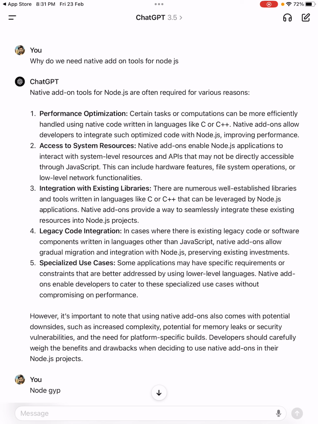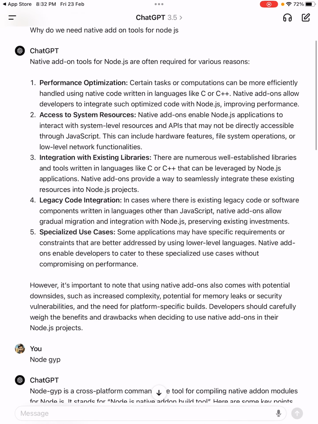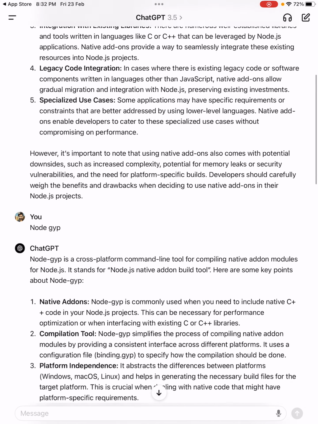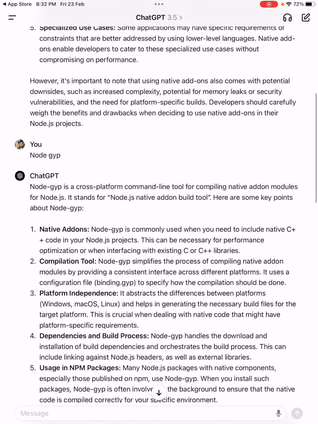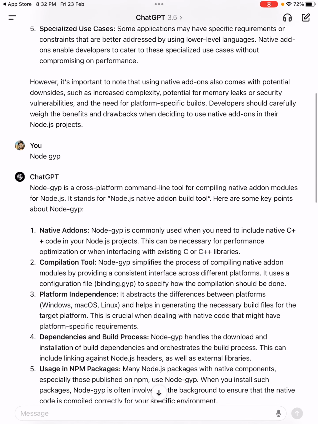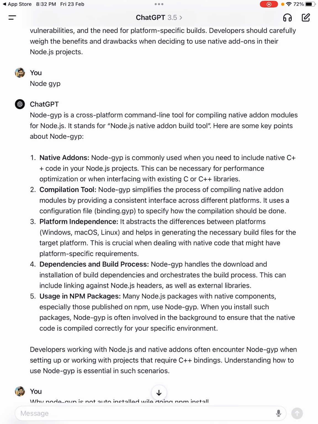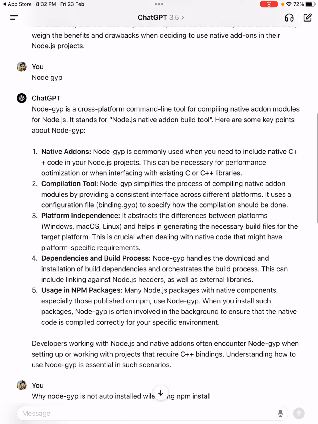These APIs may not be directly accessible through JavaScript. This can include hardware features, file system operations, and low-level network functionalities. All these things can be efficiently achieved using these build tools. It also helps in legacy code integration and specialized use cases. So these are the numerous benefits. This can be necessary for performance optimization, as I said, platform independence, compilation tools, and also dependency.